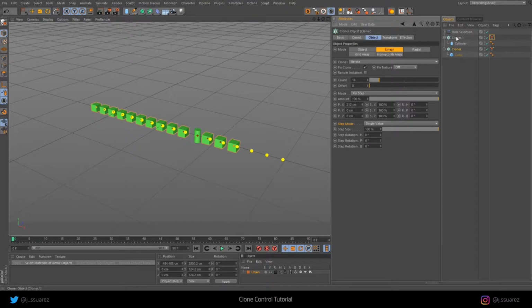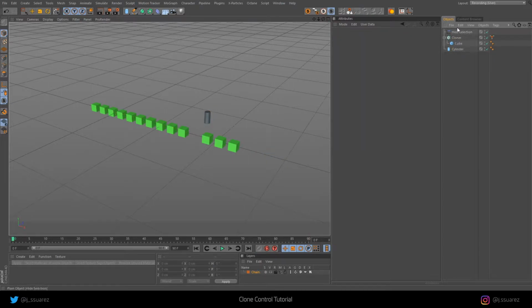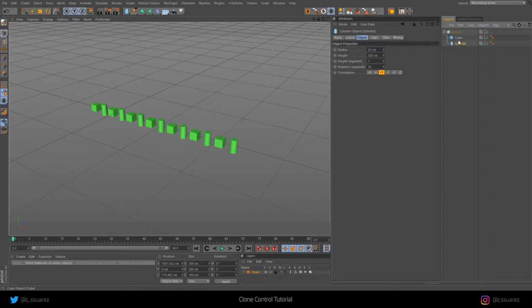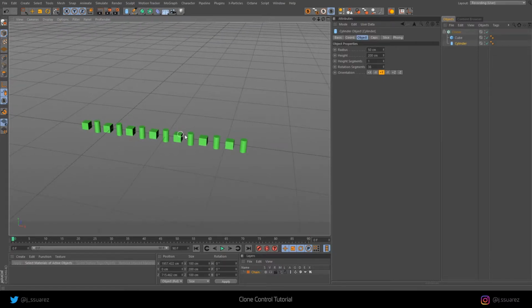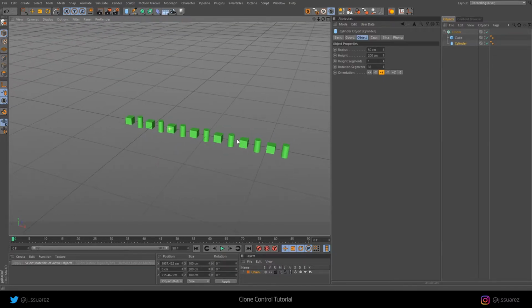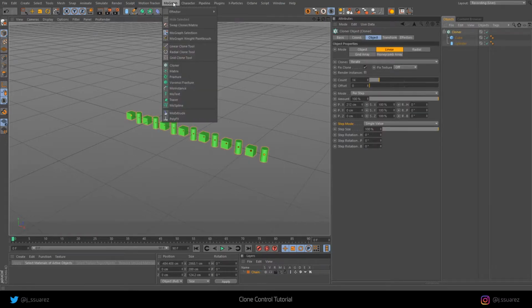So let's take this cloner out and let's get rid of this and that. If we have the two objects inside the cloner, we usually get this result, right? But what we want is to be able to control where we see the cylinder. So what we need to do is, with the cloner selected, go into MoGraph Effectors and get a Shader Effector.